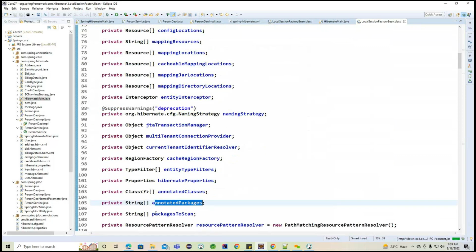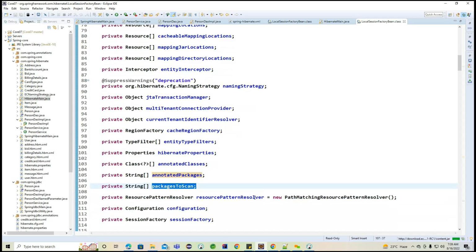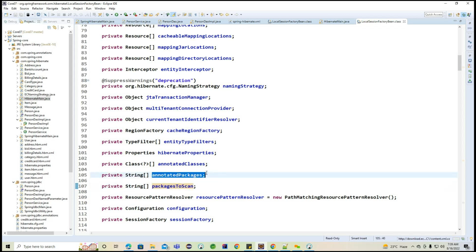Now you can see here we can provide the annotated packages and the packages to scan. What happens internally? Whenever you provide these packages to scan, we can provide wherever we have the model classes, that package we can provide here. If I want to provide the annotated package, wherever we are going to use the specific annotation classes, those packages we can provide. Otherwise, all the classes are going to be scanned whenever we provide the particular package. Otherwise, we can provide the annotation classes section here.